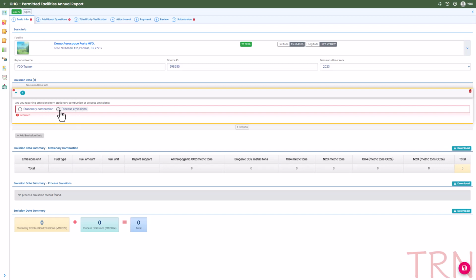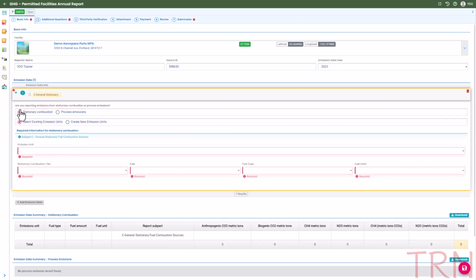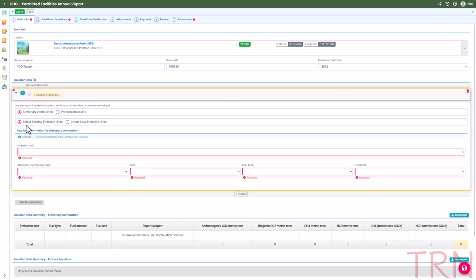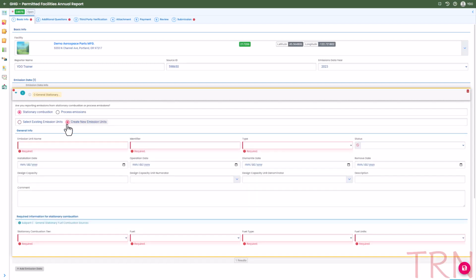When stationary combustion is selected as the emissions type, the screen will expand and you will need to also select either existing emissions units or create new emissions units. Currently, there are no GHG existing emissions units in the YDO system for facilities that maintain ACDP and TV air quality reports. Users reporting GHG emissions from stationary combustion units will be required to create new GHG stationary combustion emissions units for the YDO system for the first year reports only. The newly created emissions units will be available for use in the following year's reports.